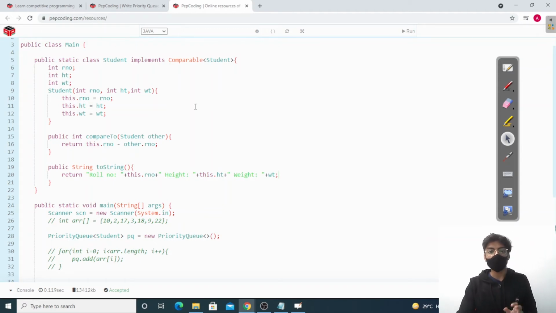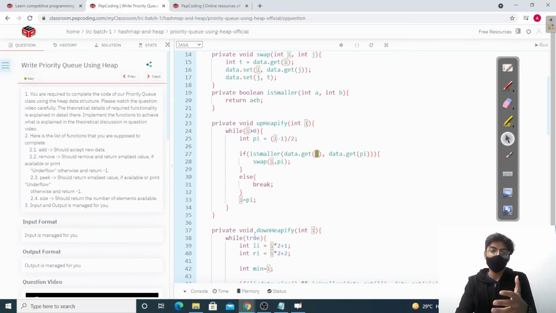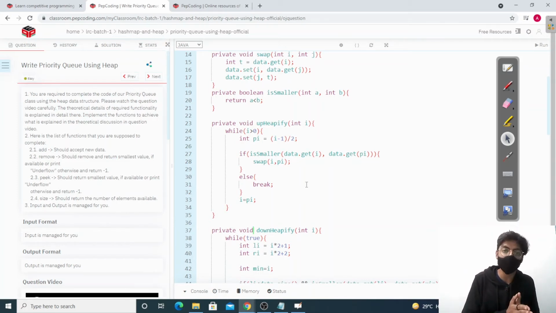Now, how can we actually implement this in a way that we implemented the previous question, that was write priority queue using heap? I say that this works perfectly for integers. Now I want to use this very logic for all classes, not just the integer class. I want to use it for all classes. I want to make this as generic as possible.